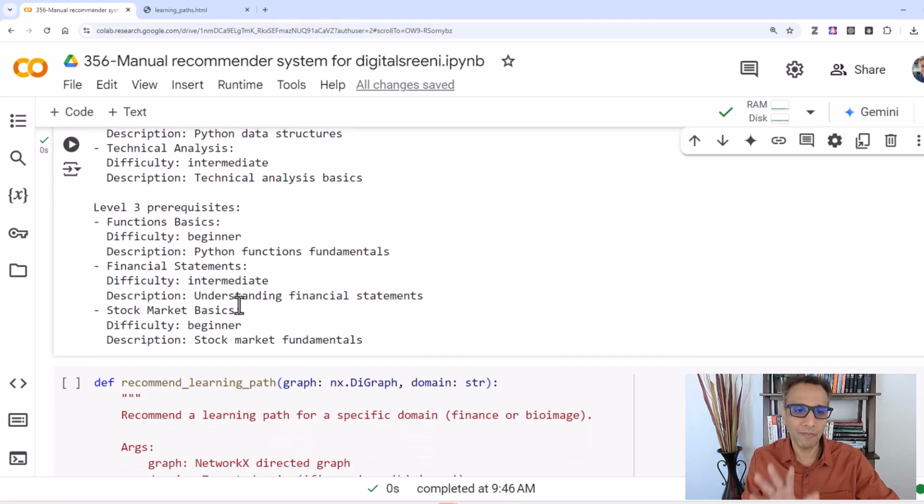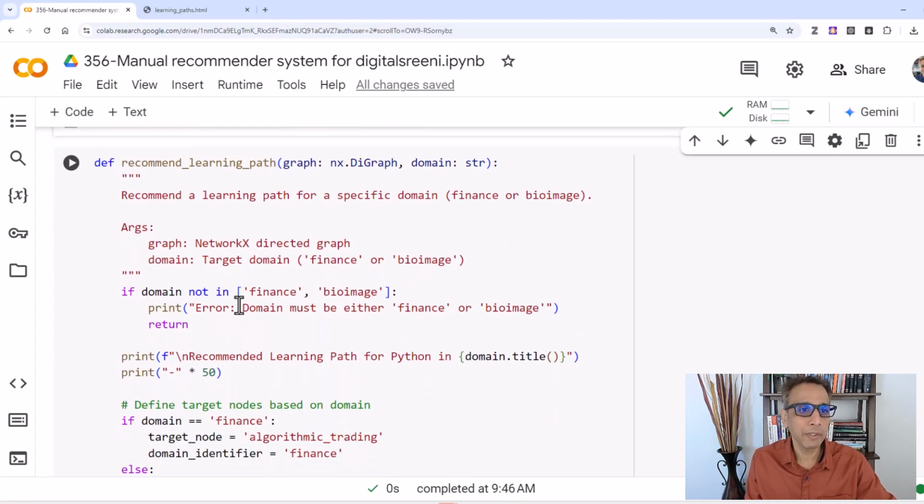Once you build the graph, everything is so simple, as you can see. Now, you probably tuned into this video because it's a recommender system, and this is basically, hey, recommend the learning path.